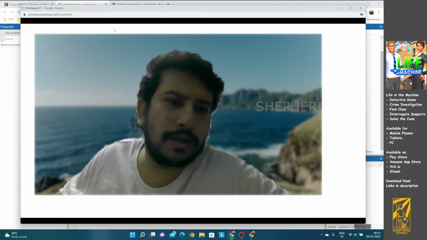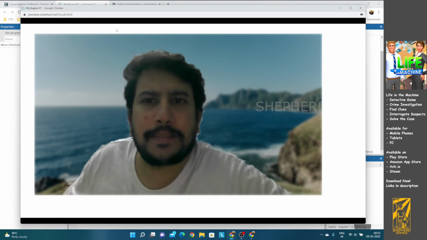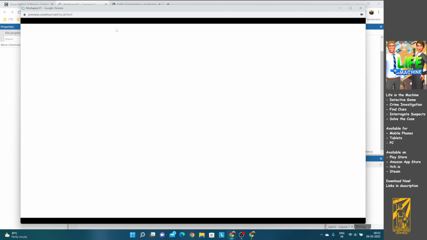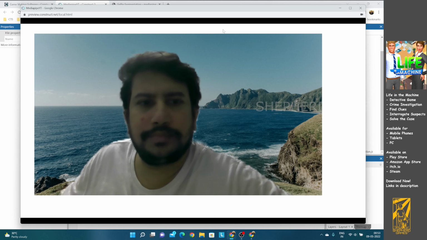Okay, now you can see the background image has changed, and it is also adding a blur. Let's disable the blur. So you can make changes to your program however you like. You can add buttons to toggle the blur, right? Okay, now it's much clearer, right?